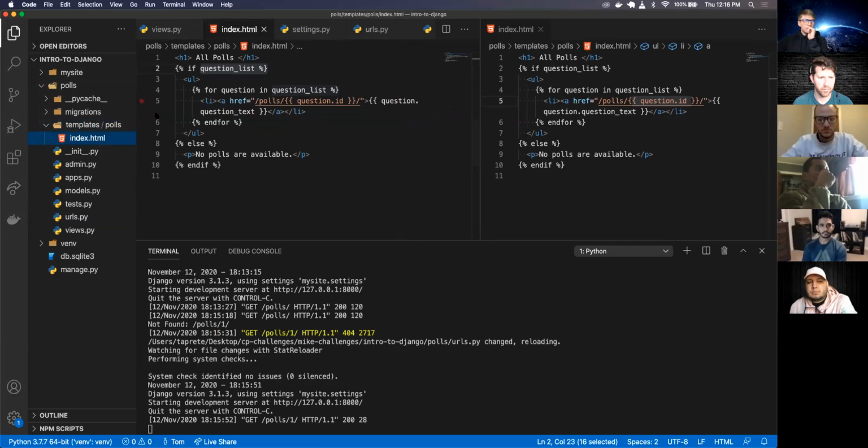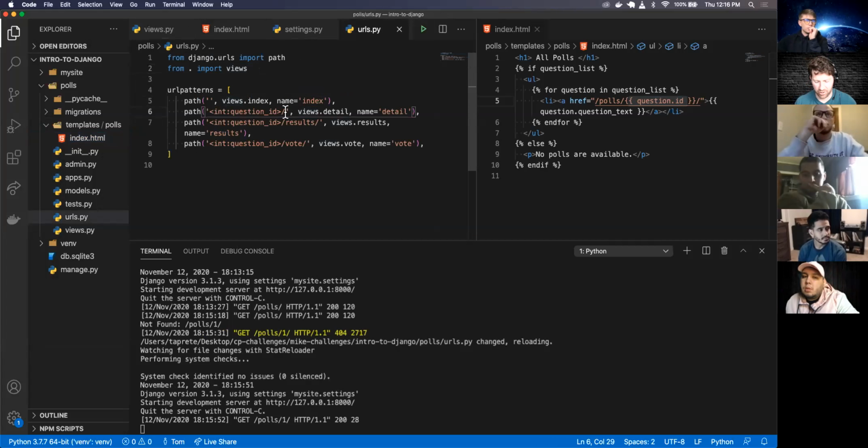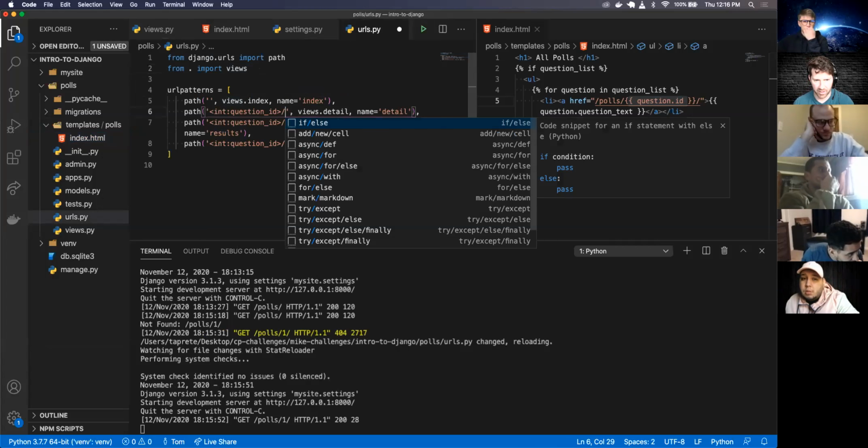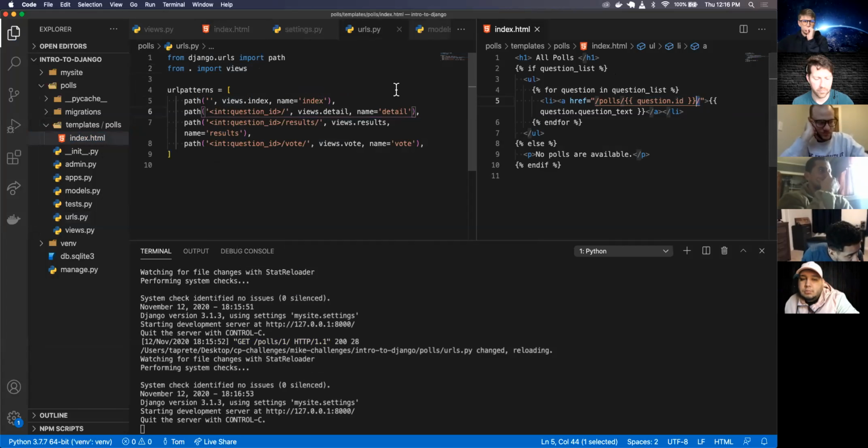What did you just do when it wasn't working and you got it to say you're on question 1 now? So inside this href, it goes to polls/ question ID /. And in my URLs, I didn't have an initial slash there. So I needed to explicitly add that slash because in my index, it was looking for that slash. Oh, okay. Thank you. Yep.